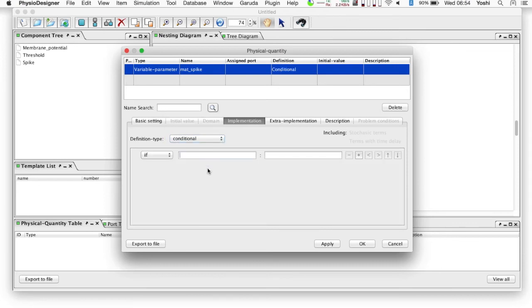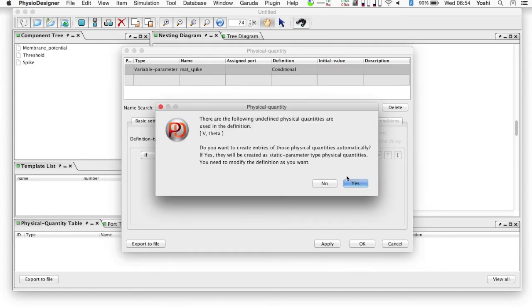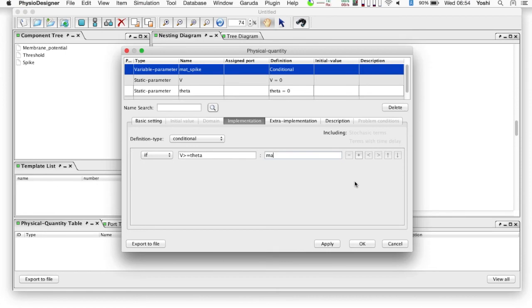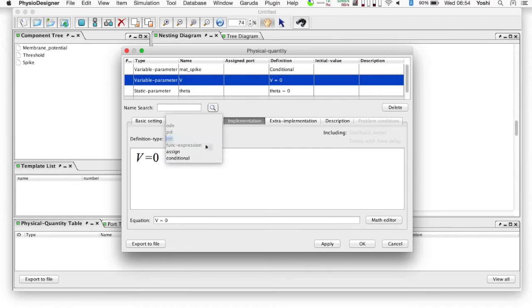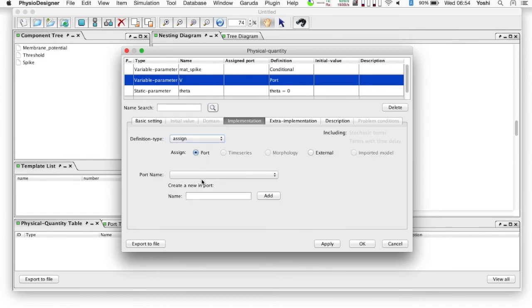If a condition that V is greater than or equal to theta is satisfied, MAT spike will be 1, meaning there is a spike. Otherwise, MAT spike is 0, meaning no spike. V and theta are variable type, receiving the values from outside. Hence, again, at the Implementation tab, new import for each physical quantity has to be created.